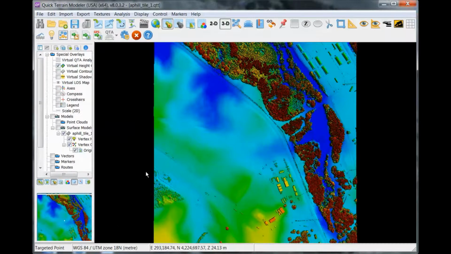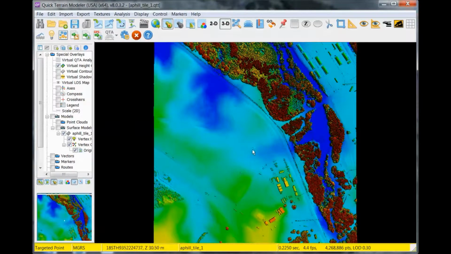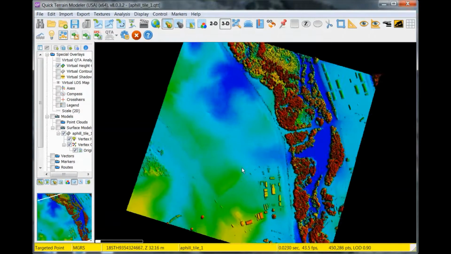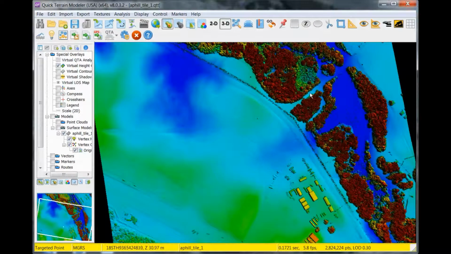The second thing is the status bar. It reads out coordinates in UTM. Simply right-click on the status bar, click MGRS, and hit OK. The status bar turns yellow. Nothing's wrong. It's just simply reading the coordinate in a non-native coordinate system, which is MGRS.